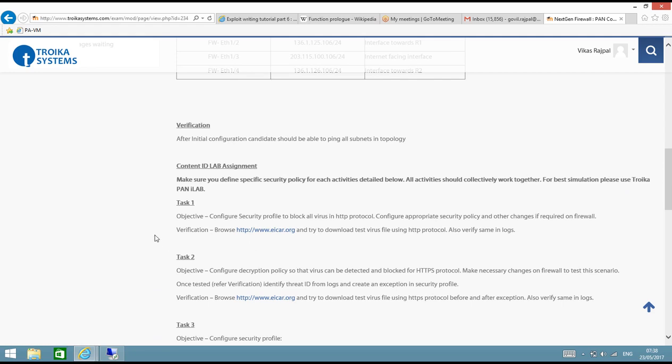Okay. Now objective. Task 1 says configure a security profile to block all viruses in the HTTP protocol. Configure an appropriate security policy and other changes if required on the firewall. And how the verification has to be done: there is a test virus file which we need to download from ica.org, and then we will verify the logs to see if we are able to block that test virus or not.